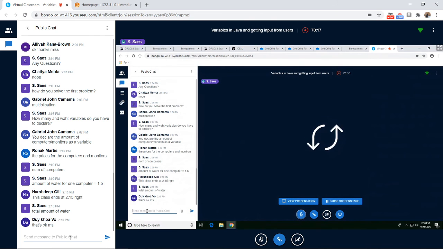But I just want to, at least for the first program, tell you, you need to declare 3 variables. One is the number of computers, but make sure you give a meaningful name for that. The other one is the amount of water for one computer, which is constant. So you have to use final double water equals 1.5. And the last one is the total amount of water. Then you have to say total amount of water equals the number of computers times the amount of water. And don't forget to display the result. At the end, you have to output it.